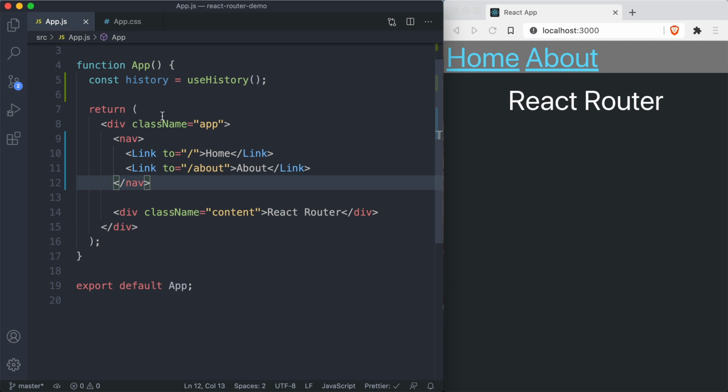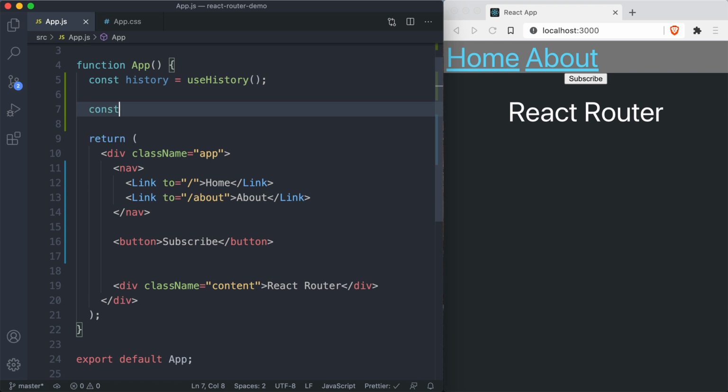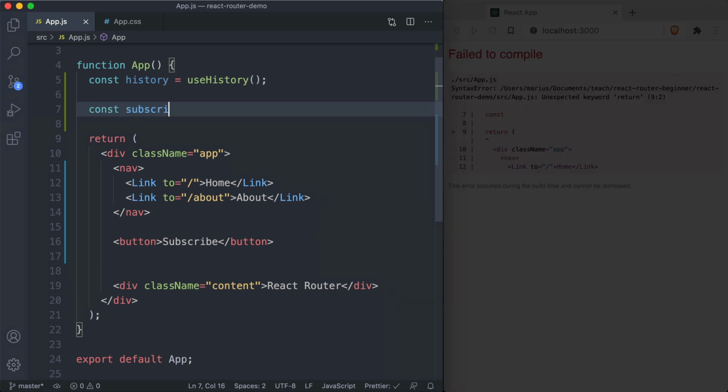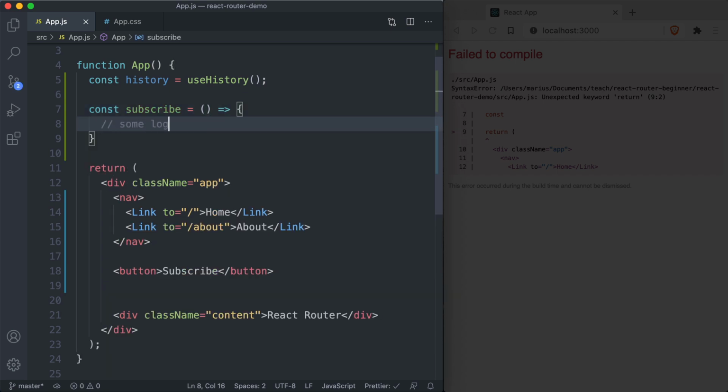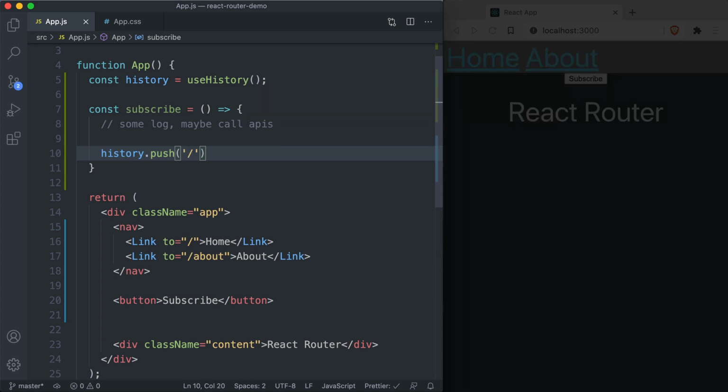To demonstrate how this history object works, let's think about a use case where we have a button, and when you click that button, something happens and then it navigates the user. As an example, maybe we have a subscribe button, which probably has logic something like this. What we want to do is probably some kind of logic, maybe call some APIs, and then you can use the history to push the URL to something else. So maybe after subscription, they go to your channel.